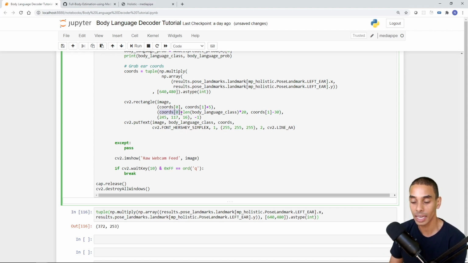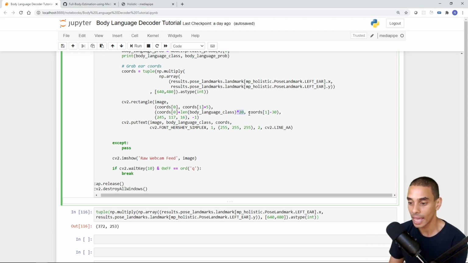Then again, I've done the same thing. I've grabbed our coordinate, and then rather than having a fixed square background, I've made it a little bit more dynamic. So we're grabbing the body language class, grabbing the length of that, and multiplying it by 20. Again, if you find the class names are really long, then you might want to change this background size so that it renders appropriately. And then I'm setting the Y coordinate appropriately. I've tweaked this so it encapsulates the entire text block. We're then passing through the color, so BGR, as well as whether or not we want the rectangle filled in color.